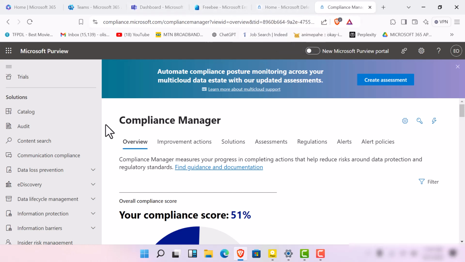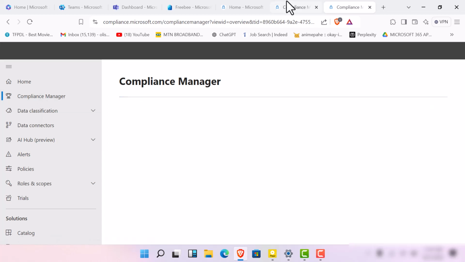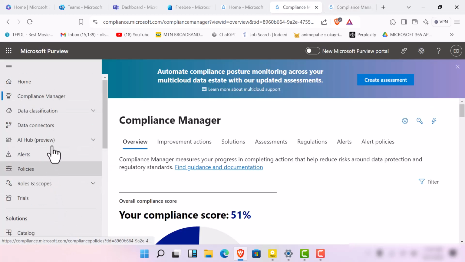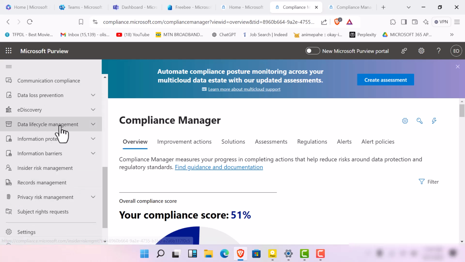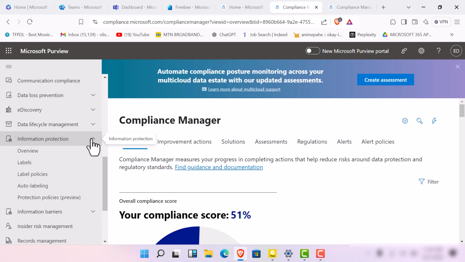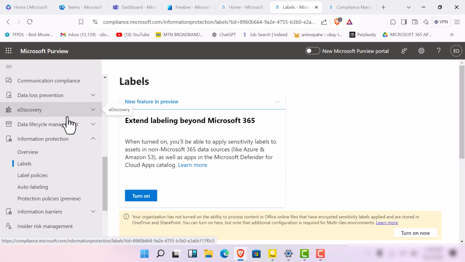Okay, so let us begin. I'll start by duplicating this. Okay, so content compliance manager, data classification. Let's come down to here. We'll start with information protection, and then click on labels. I've been tasked by my organization to implement a sensitivity label in information protection for my organization.